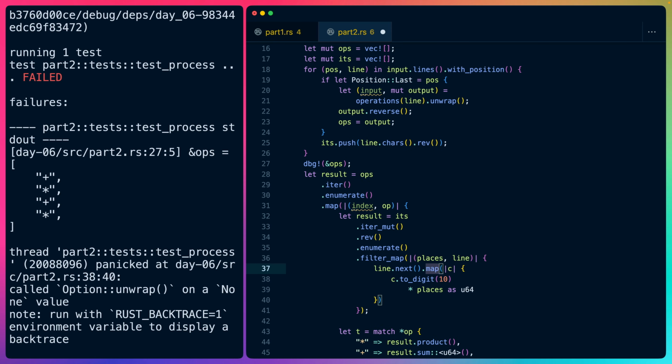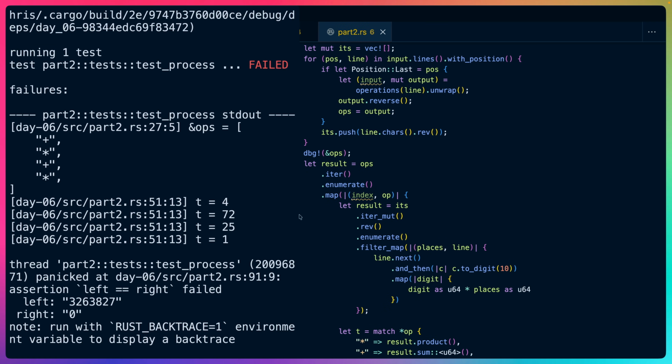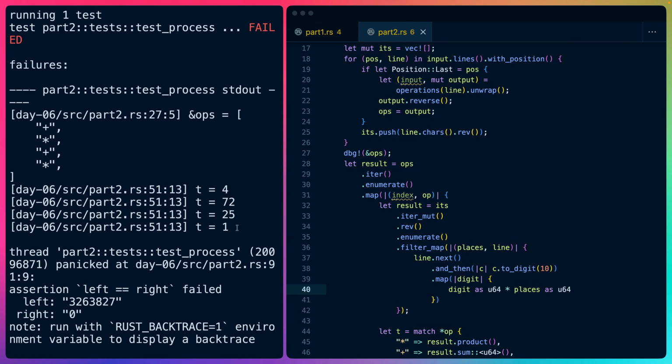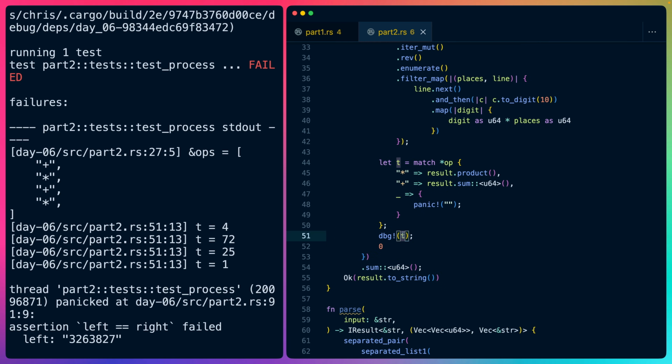So how do I want to do this? This can be line next and then do this. c.to_digit, which hopefully works. Map digit times places. Let's do these casts as u64. This is a u32. Oh, right, this is an option. So let's do the cast down here. So we end up with 4, 72, 25, and 1. That sounds completely wrong. T is the addition.